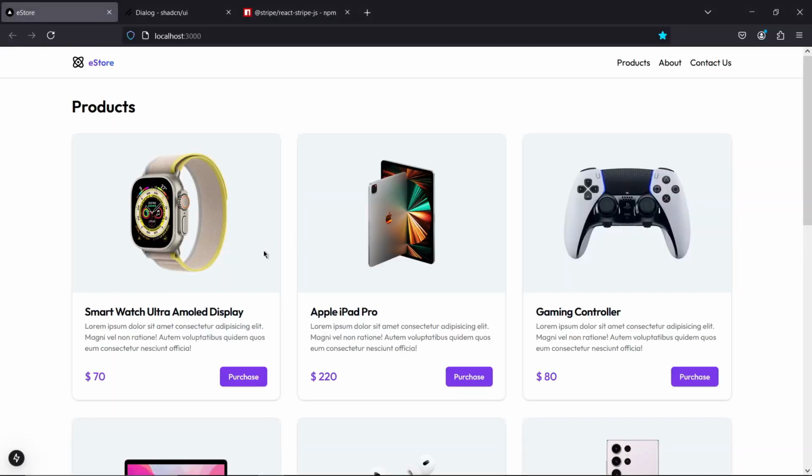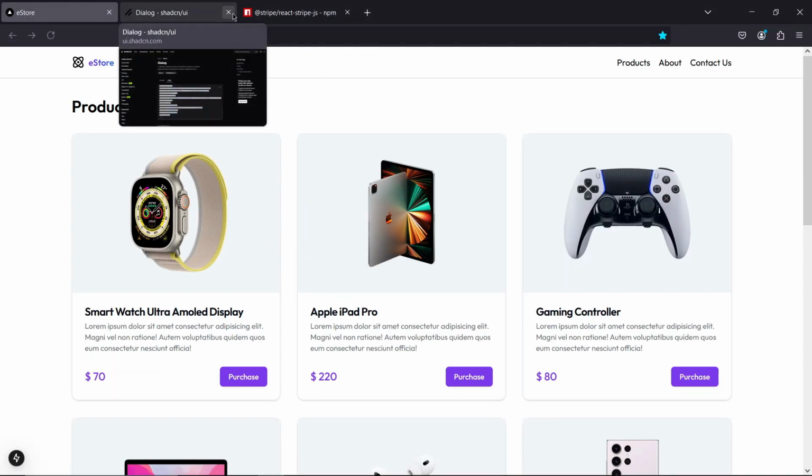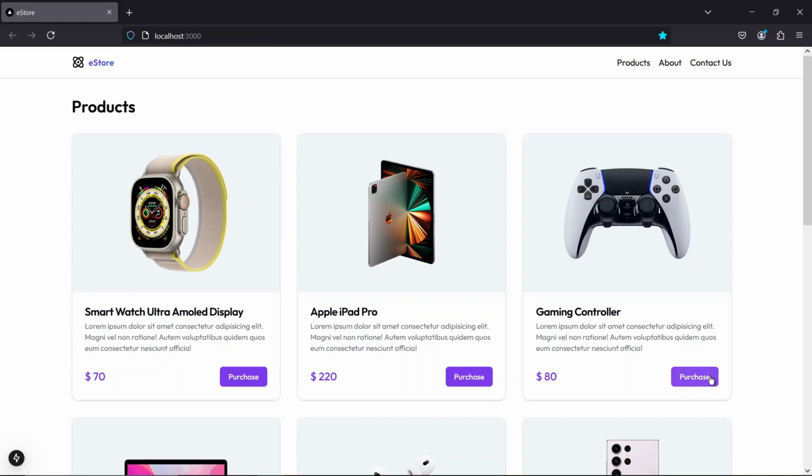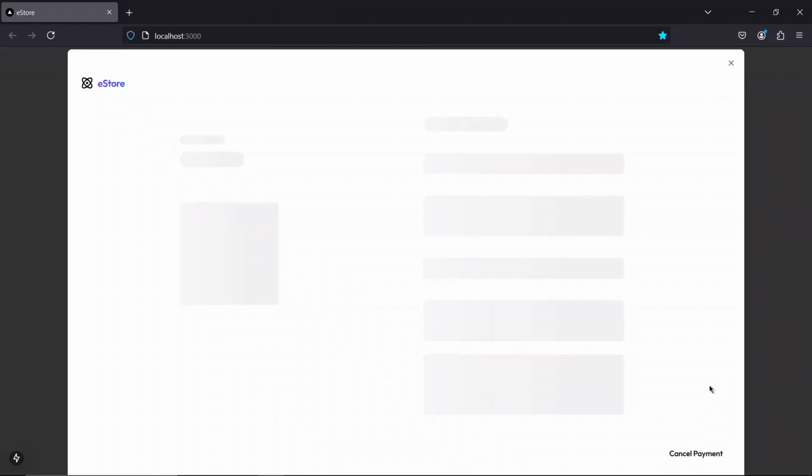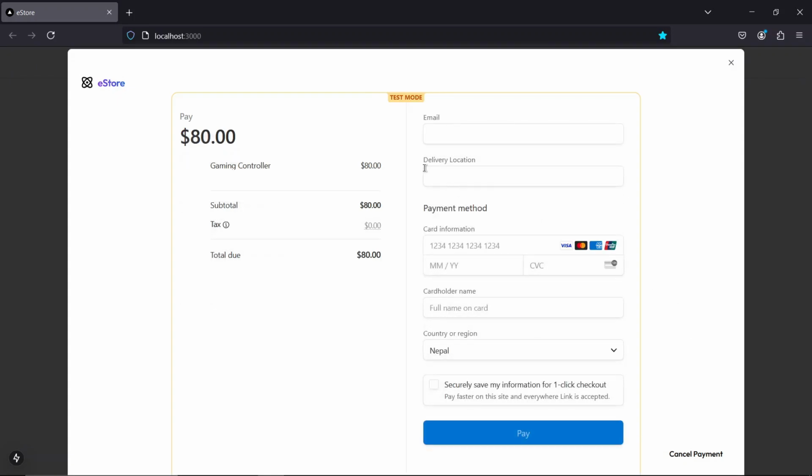Let's try it out. Refresh the page. Let's click on purchase. Our custom field delivery location is here. Now let's enter the credentials. test@gmail.com. Location will be this. Card information will be 424242. CVC will be 123. Card holder name will be John Doe.